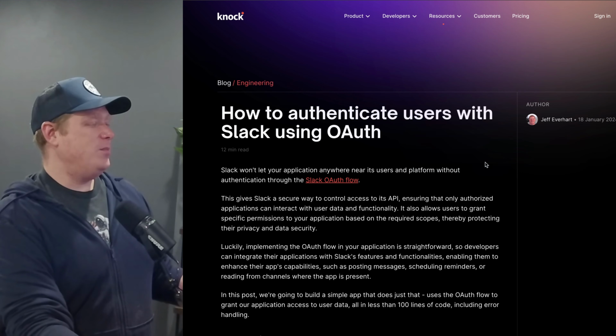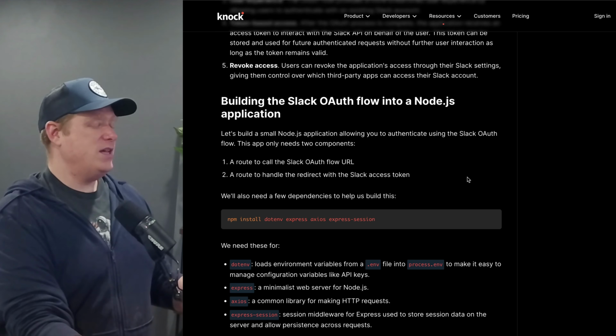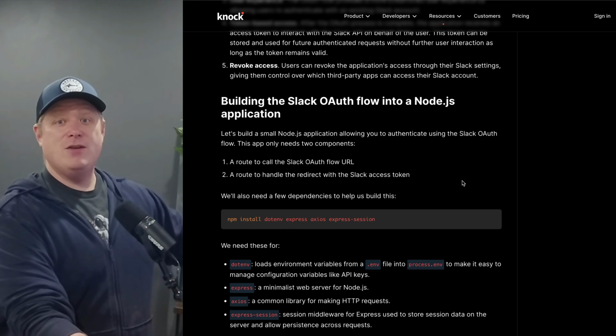In this video, I'm going to walk you through how to implement the Slack OAuth flow in a Node.js application. All of the code samples are going to come from this blog post, and you can get the link for that in the video description below.